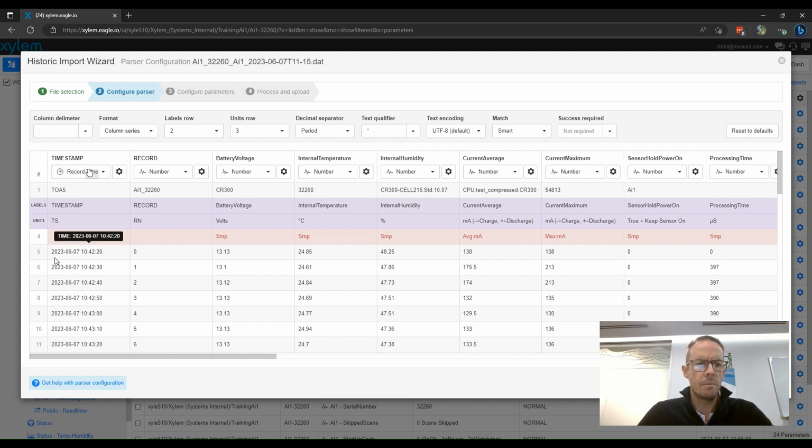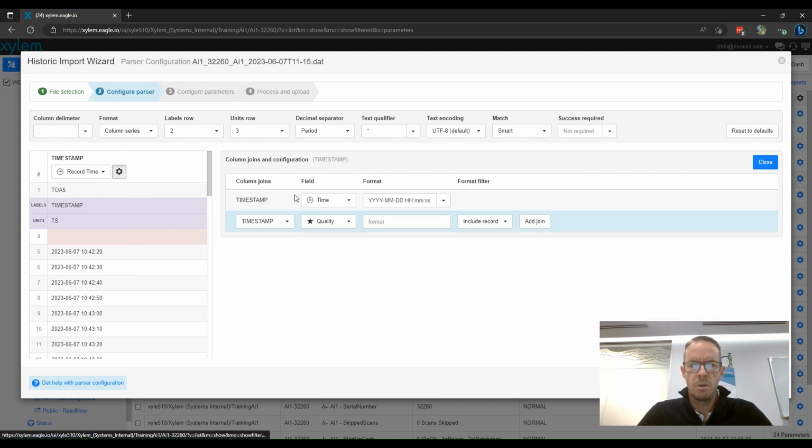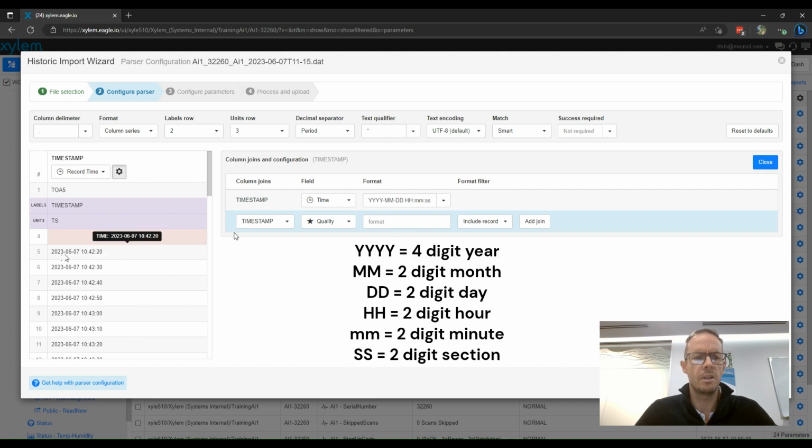Now, for this, we need to set up the timestamp of the record. The time has actually been recognized, because if we look at the settings, we can see the time format is matched to the format that we're actually using here. So this is the default values. But if you use a different data source, such as the EXO Sonde, which has a different time format, you will need to go through and modify the strings here that define the format of the numbers.